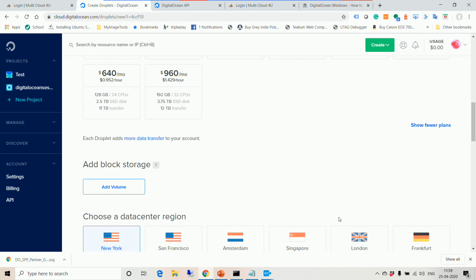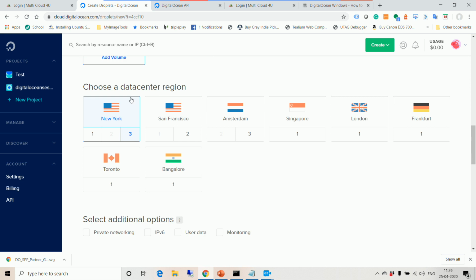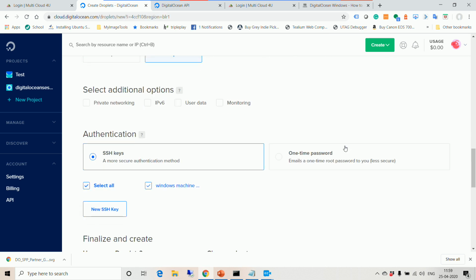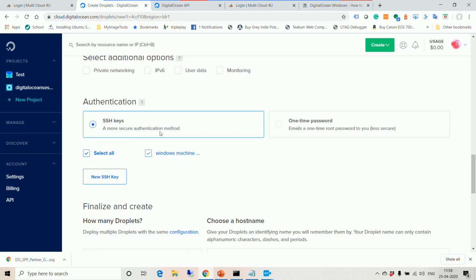Now I will see at which data center or region I need to create this. I will choose Bangalore. Do I need anything? No. A more secure authentication method is an SSH key. An SSH key is to connect you directly from your local machine. You can use the password option also, or you can generate a new SSH key.